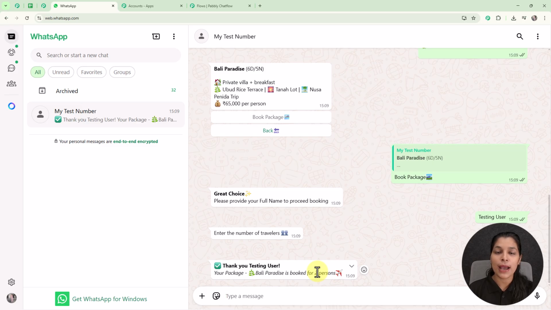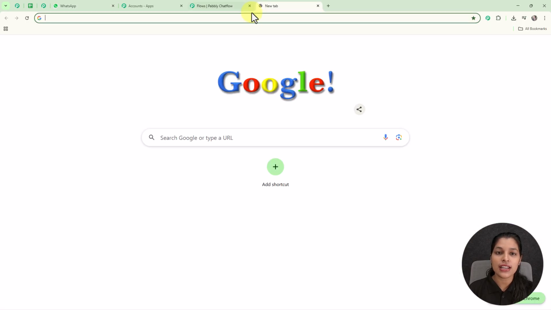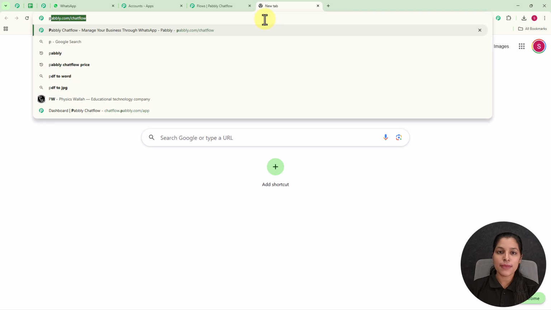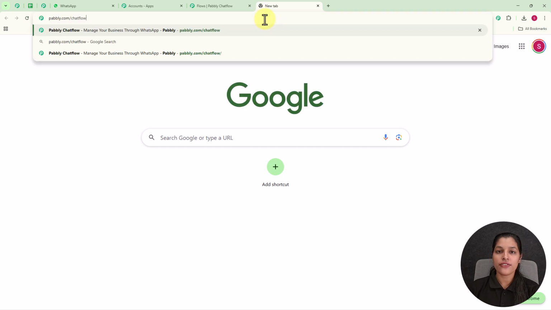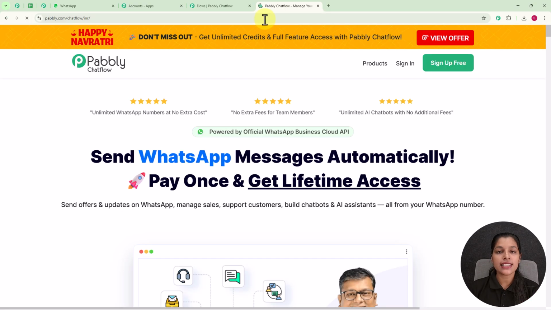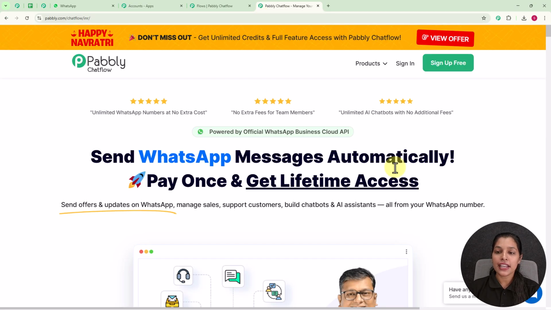So for accessing the Pabbly Chatflow, you just have to type its URL in a new tab, that is pabbly.com/chatflow, and once you enter the URL you will get the landing page of Pabbly. Here you can see we are getting two options, that is sign in and sign up free. If you are a new user, you can simply click on sign up free, and if you sign up for free on Pabbly Chatflow, you get 100 free credits every month for practicing the chatbot. And if you already have an existing account, you can simply click on sign in.